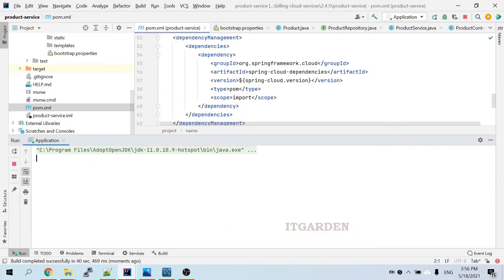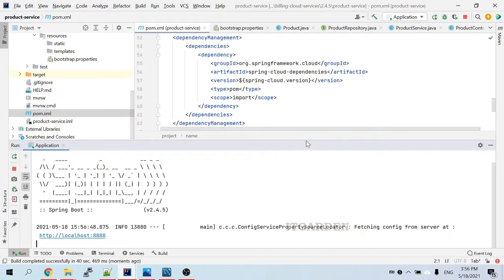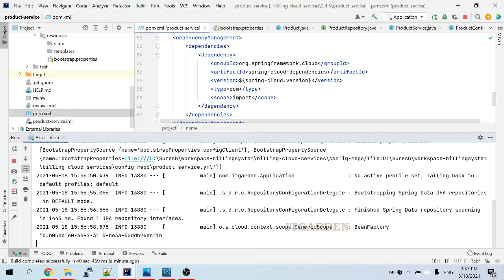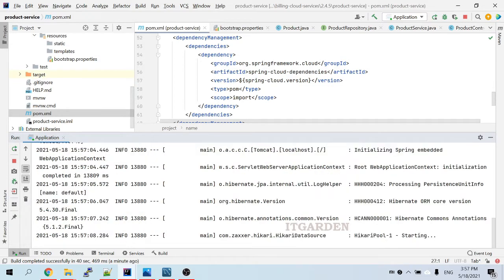Yeah, starting the service now. Refreshing from the config service. Our expectation is it should create a table, right? Product table. It's connecting to MySQL, preparing the data source for MySQL. See, the table is created. We are getting the create table query for product.